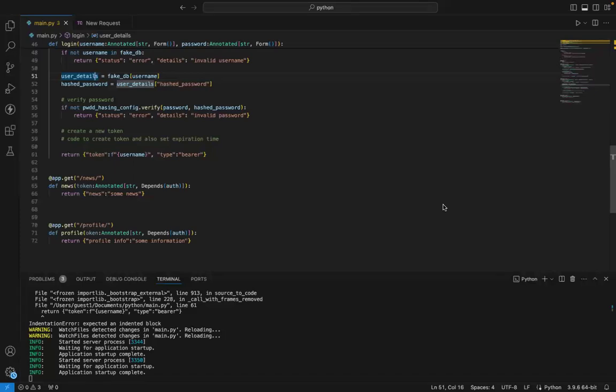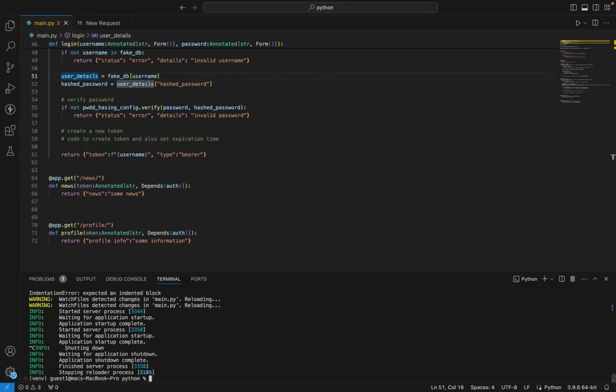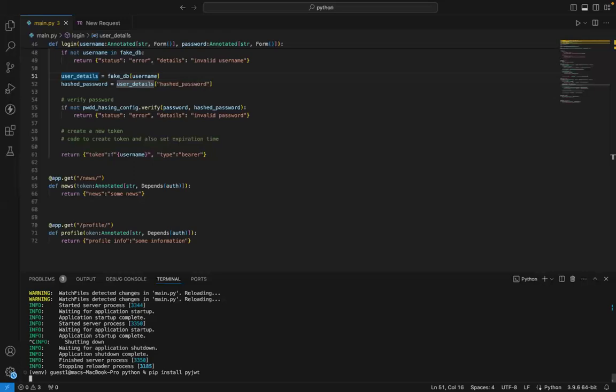At the moment, we've already installed JWT. Let's confirm that with pip installed. So this should be PyJWT. Sorry, this should be PyJWT. So we have this installed, and once we have that installed, we simply import it and get to actually use it.